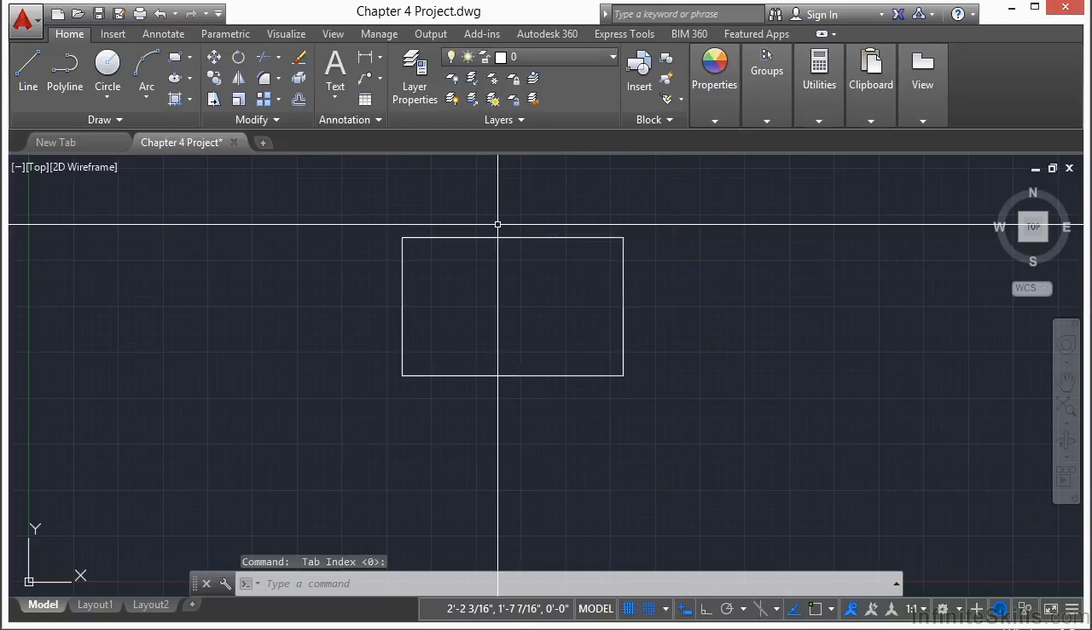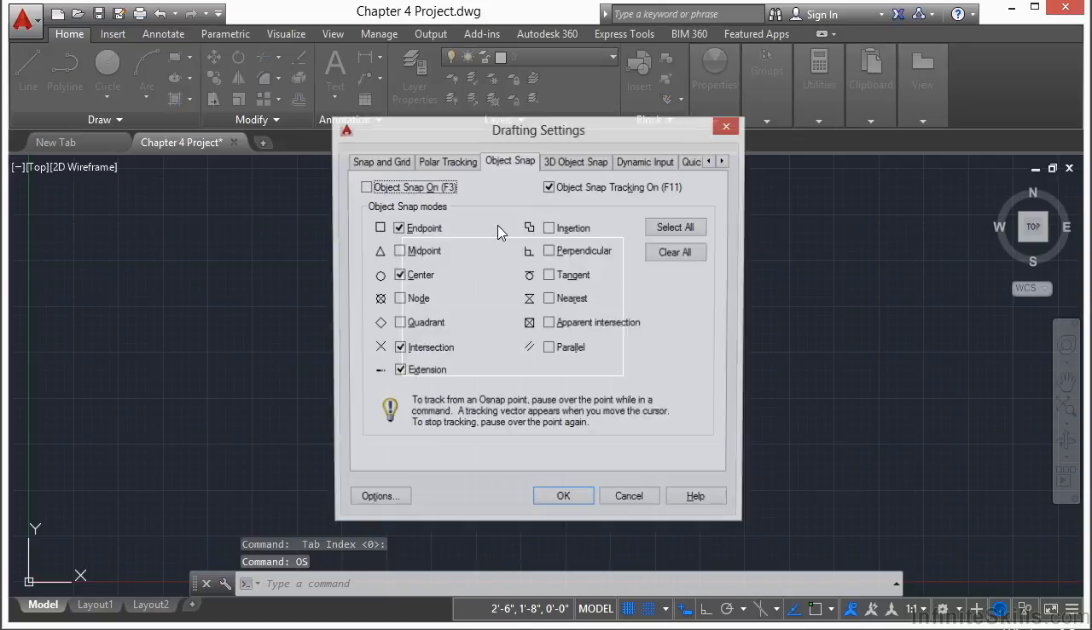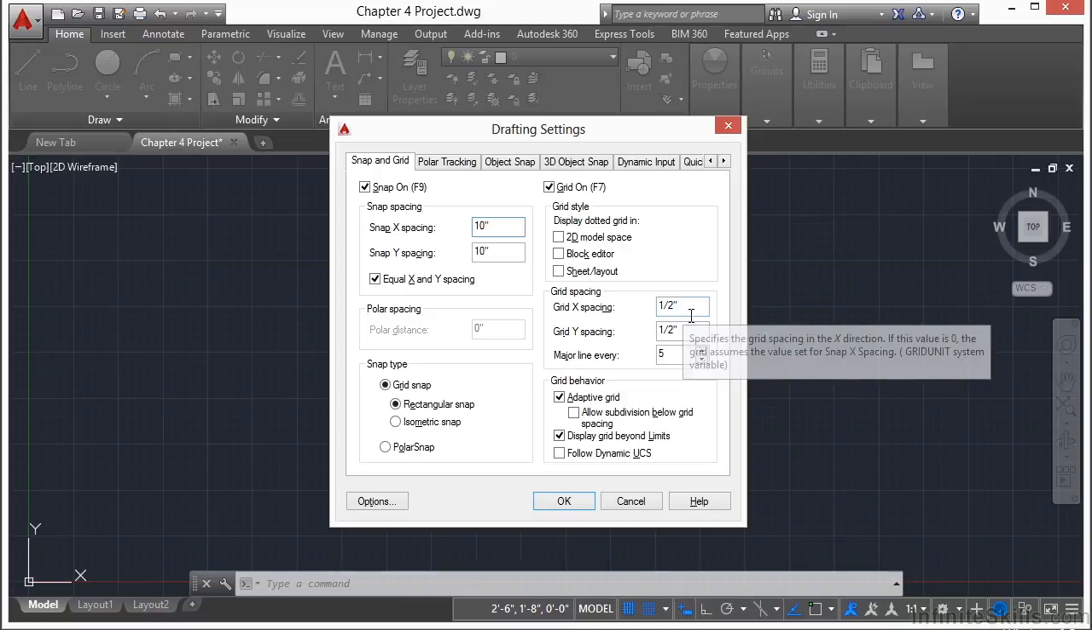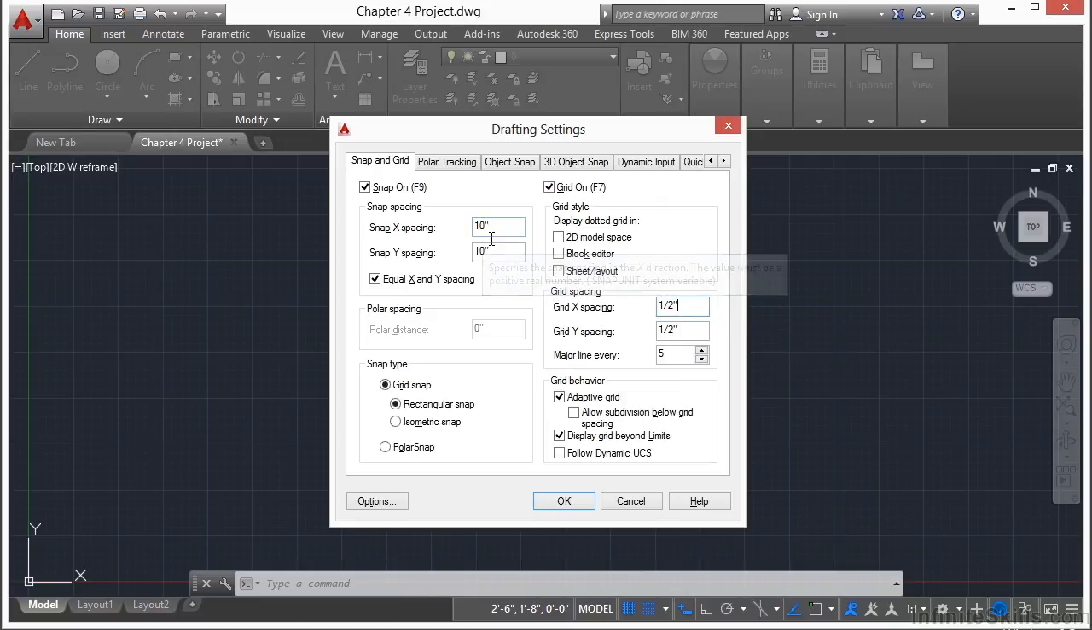If you press enter, this is what happens. It closes that window. That's okay. Just type in OS and go to the snap and grid tab. Now you can see it did set our X and Y spacing for us the way we wanted to. So if you're just changing this one item, type it in, press enter, and it saves a couple of steps. It's real quick and fast. But we want to do some more settings here. We're going to change the grid settings now so that our grid lines actually match where we're snapping to. So we're going to change this also to 10 units.